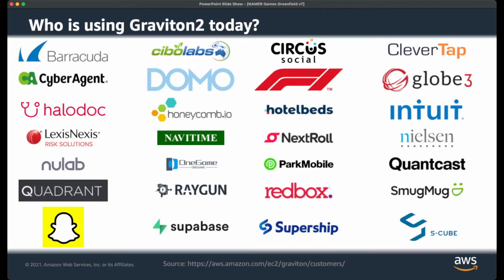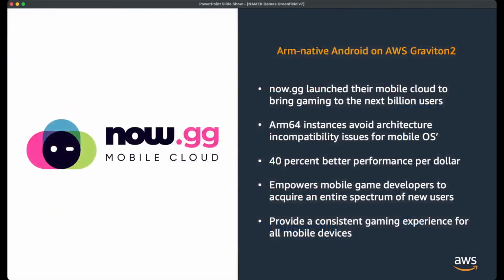So as far as who's using Graviton2 today, there's actually a lot of customers using Graviton2. These are examples of customers where we have references on the Graviton website. I've included the link here at the bottom of the slide, so I encourage you to go check those out. In each case, there's a little reference that explains what they're doing and the realized benefit from adopting Graviton2. And then I'd like to go through a couple of game-specific examples.